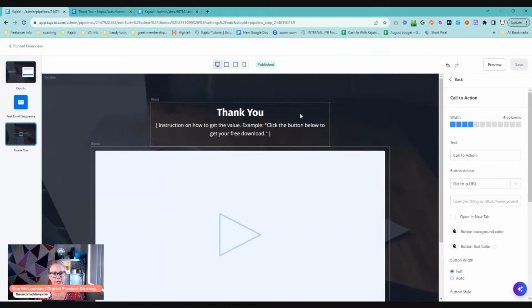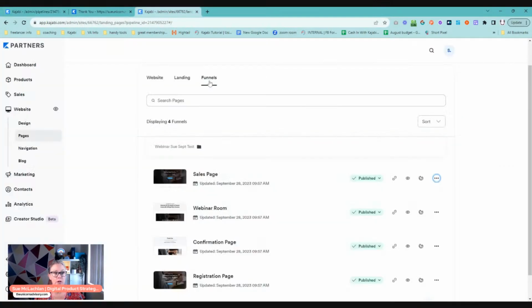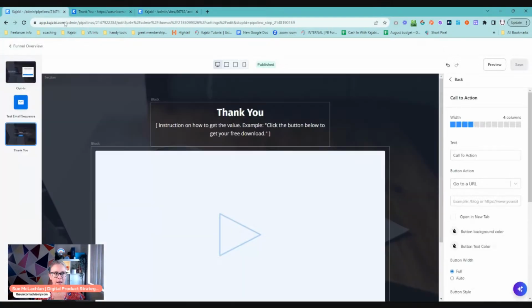So with our pipeline, you can do the edits in here, or if you want to, you can come into the funnels and do the edits here. I think if you've got a pipeline, it's just as easy to do it in the pipeline. It depends how you feel about editing and whether you like it on the left-hand side or the right-hand side.